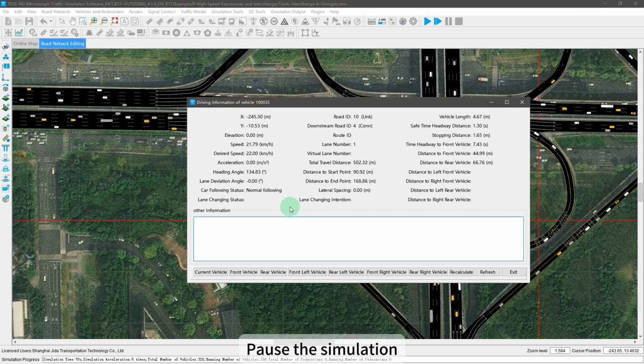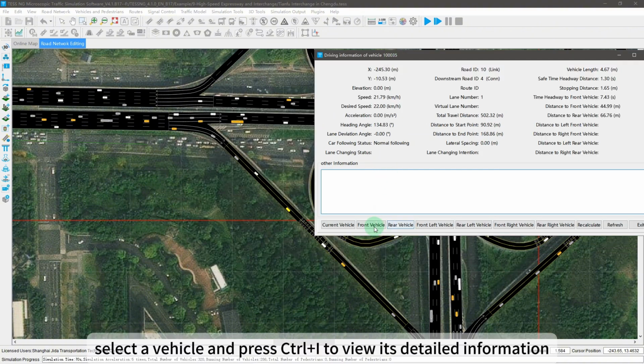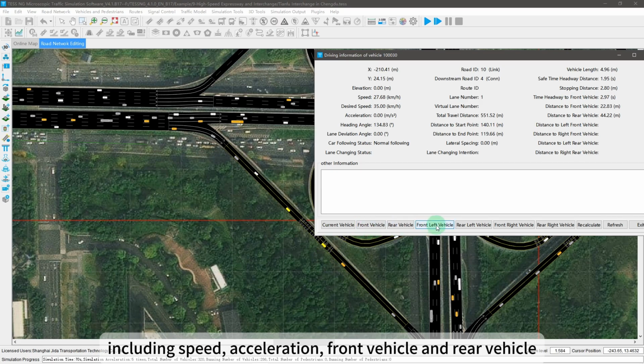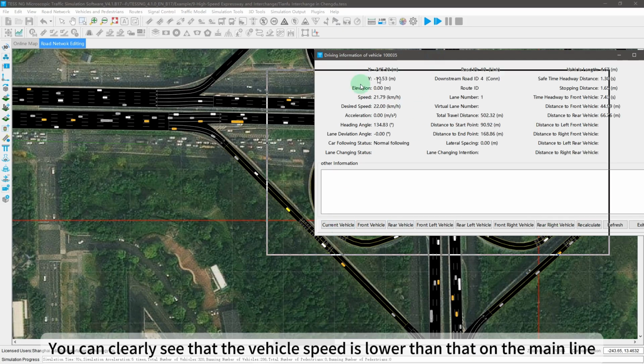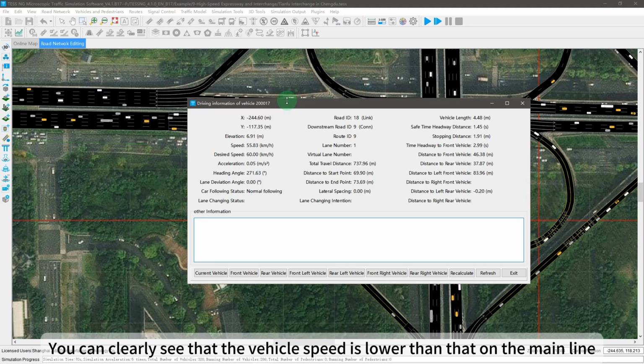Pause the simulation. Select a vehicle and press keyboard shortcuts to view its detailed information, including speed, acceleration, front vehicle and rear vehicle. You can clearly see that the vehicle speed is lower than that on the main line.